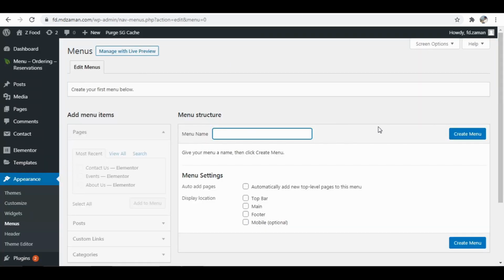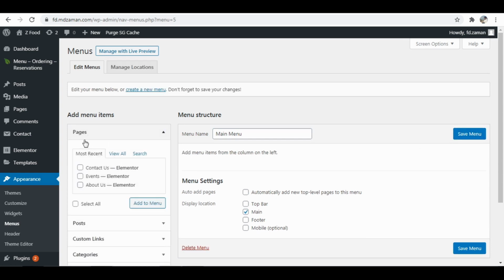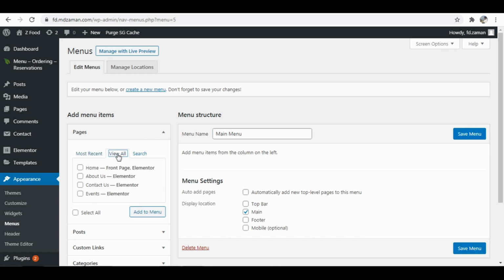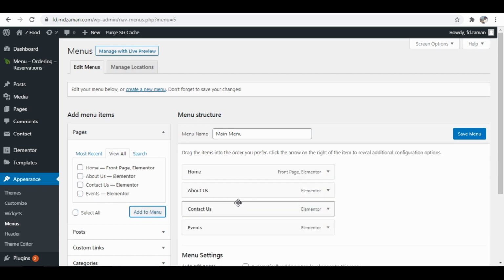So the first menu, we are going to name it main menu. You can name it whatever you want. Click on create menu, and over here we'll find the pages that we want to put in the menu. So we'll click on view all and select all the pages over here. Okay, home, about us, contact us, all the pages, and add it to the menu. You can rearrange it if you want.